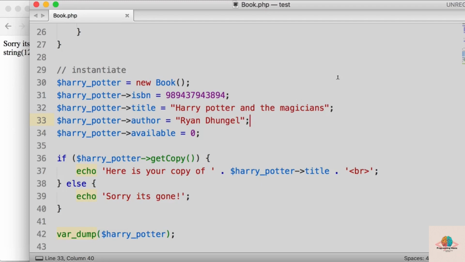Now this is not the best way of instantiating. Imagine if you had to instantiate 100 different books, and you would be writing this 100 times, so that would be terrible, right? There is a better solution, and that is the constructor. It's one of the magic methods, and that is what we're going to cover in the next video.